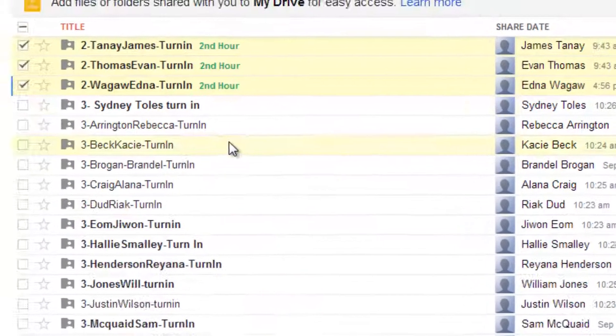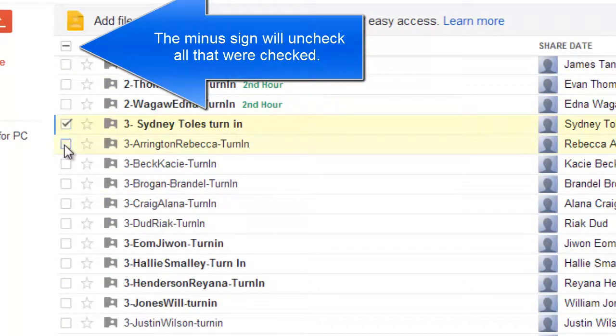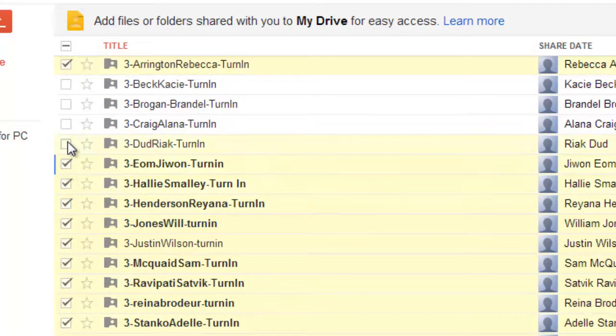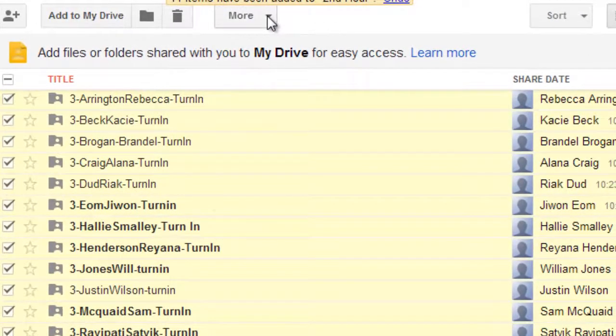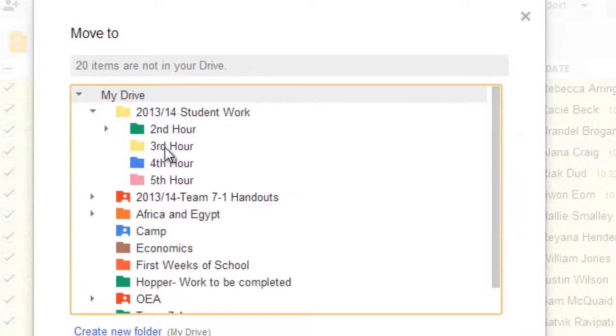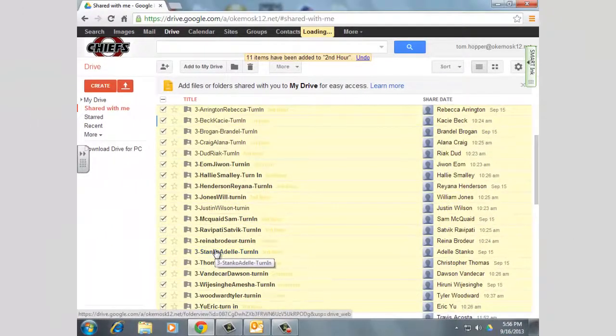I'm going to do the same thing for my third hour. So I can uncheck that. There's my third hour group. Where's the bottom one? I might as well find the bottom one. Okay, and so start moving up the line. As you can see, this file management isn't all that bad to take care of at the beginning of the school year. So I've got them all checked, and again I'm going to click more and move to, and that's my third hour class, and that's about it. I'll take care of the fourth and fifth. I don't need to drag you through that, but that file management is really not all that difficult.